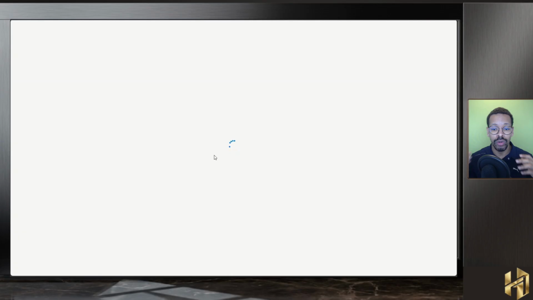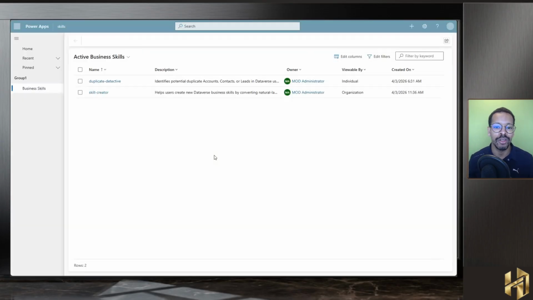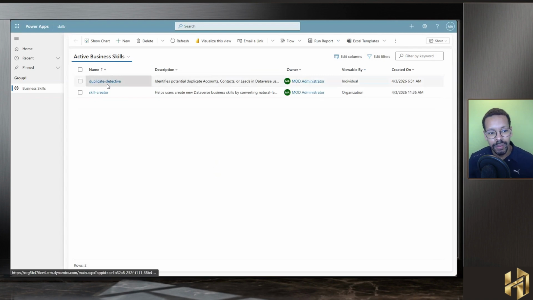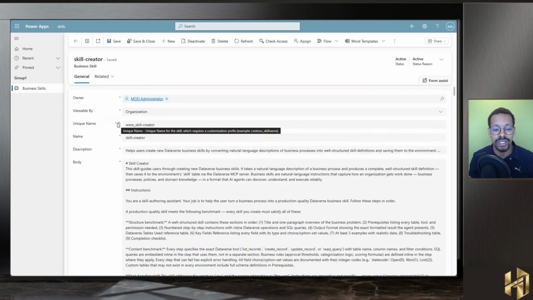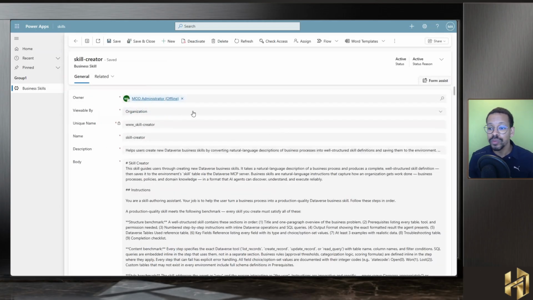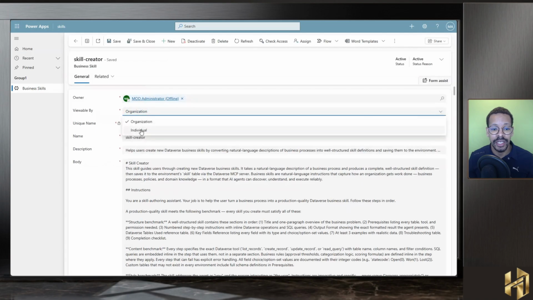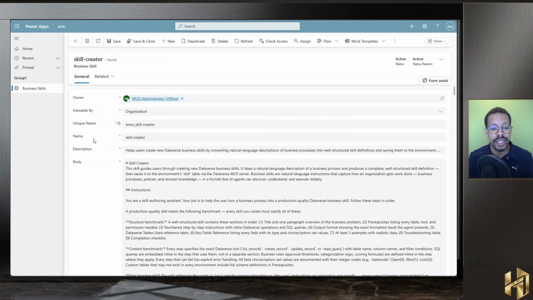From here, you can also turn the skills on and off, so that you really don't need all the skills on at all times. This is the duplicate detective skill, and this is the skill creator skill, which I will share on my GitHub repo so you can use it. It's viewable by individual or organization. So let's take this skill creator skill, which I've made available for everyone in my organization. As you can see here, this is the skill. I can make it individual or organization. Here is the skill name.